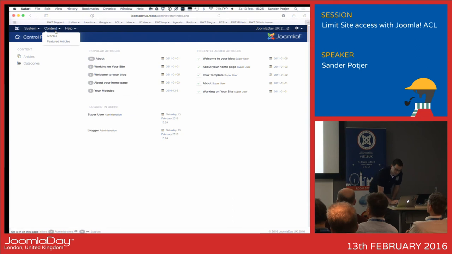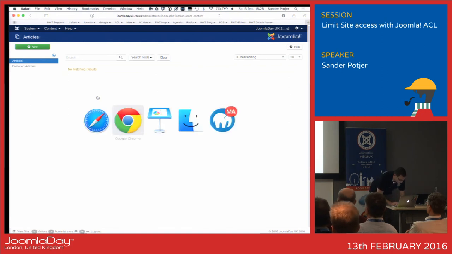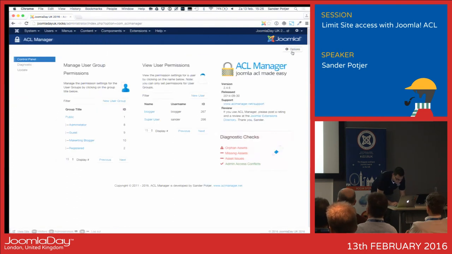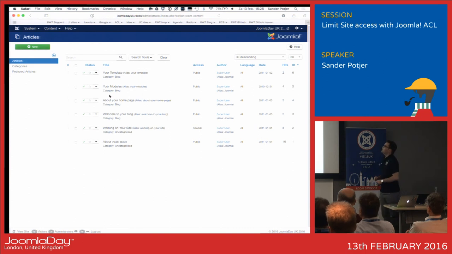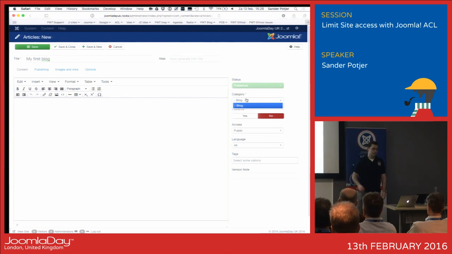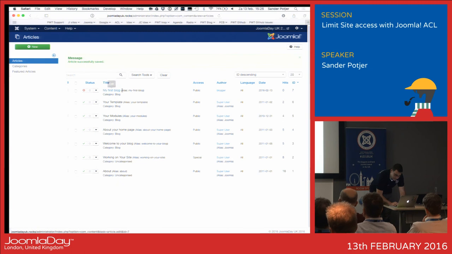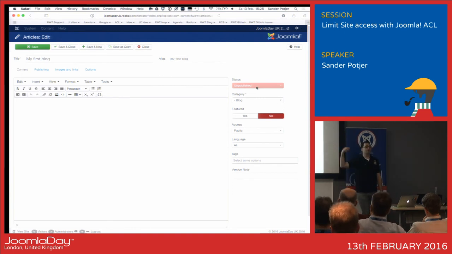So my test user now has access to the backend and the article manager, which is kind of empty. And that's not really normal. I'm going to change one thing quickly. This is what you normally will see. So I do see the articles, but I can't click on them. However, I can create a new article. My first. And the only option I can select is the blog category. Save, close it. And now you can see the newly created article, which I can click on to edit. But one thing I can't change is unpublished to published.